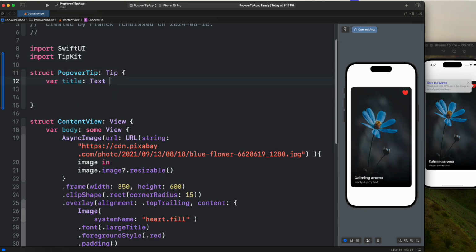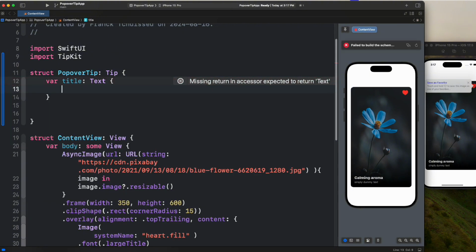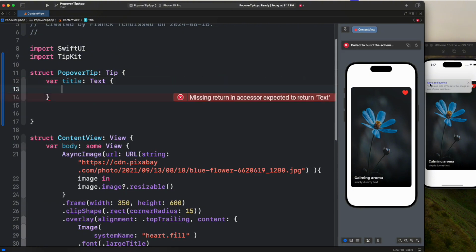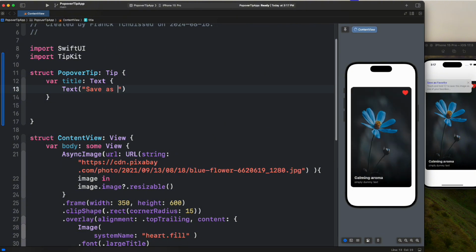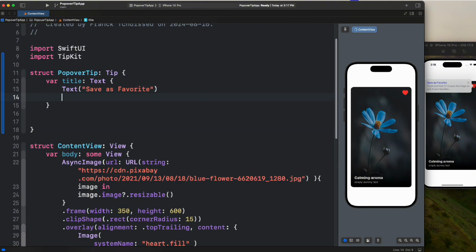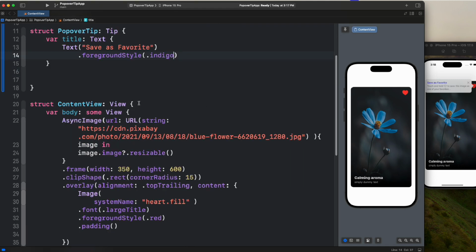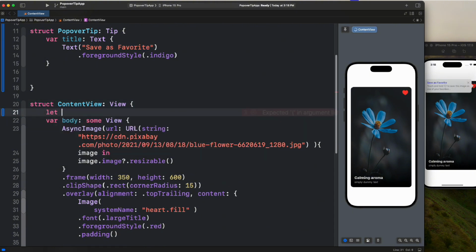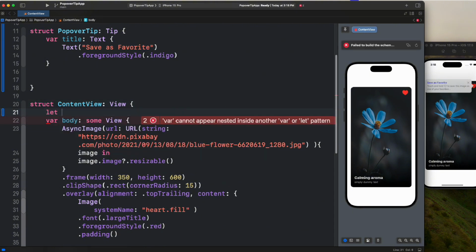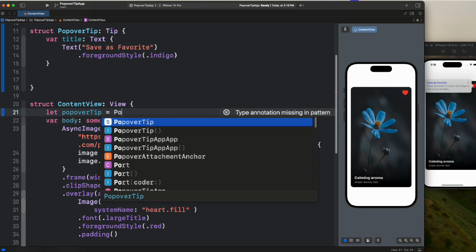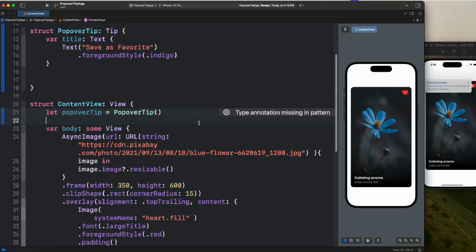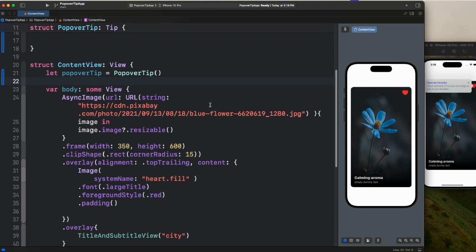So here we want to provide a title, and this title is "Save as favorite". So here we add the text, and for the content, as we said, it is "Save as favorite". We also want to add a foreground style, and the color we want is indigo. Perfect. Now, as we did in the previous video, we want to create an instance of this popover tip. So it's going to be let popoverTip, and we create a new instance of this popover tip, perfect.